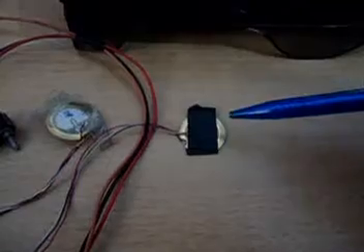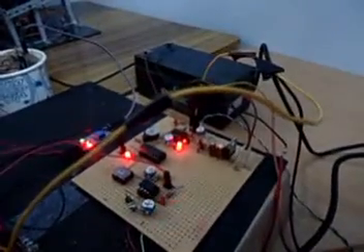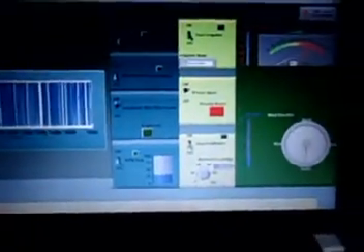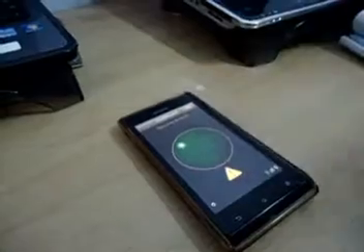If anyone intrudes in the farm field, automatically there will be an alarm, as you can see there. Now automatically the alarm will be activated, and even in the dashboard it will be activated.